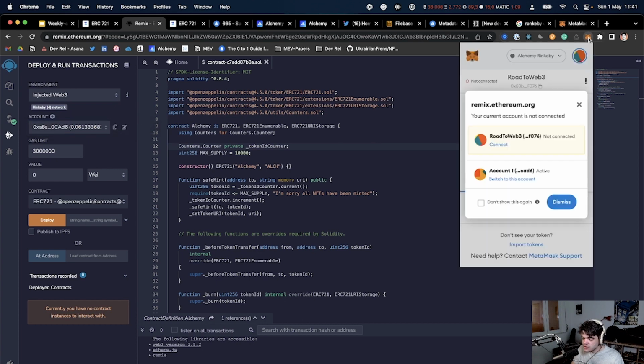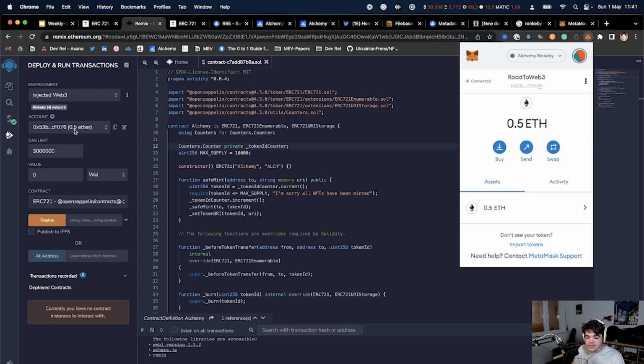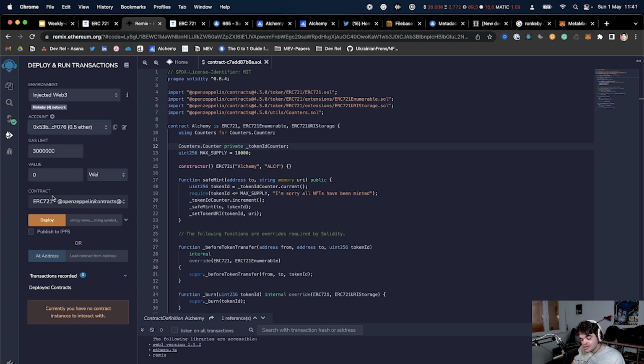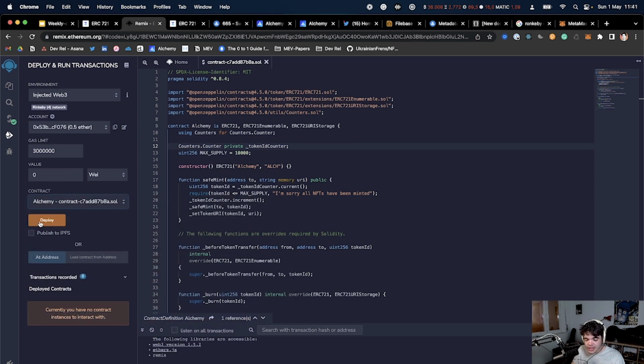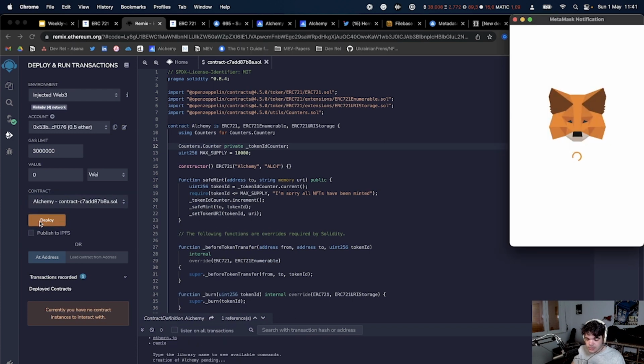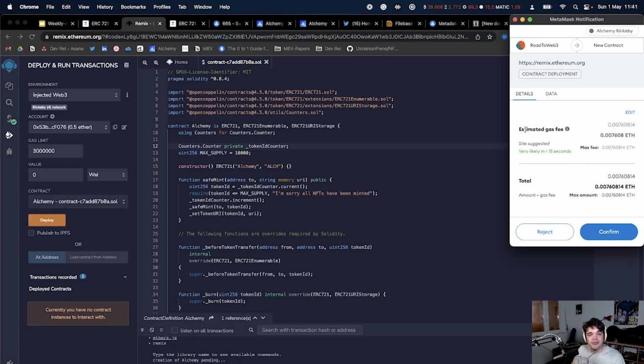Now I'm not sure this is the correct account that I want to use. No, I want to connect this account here, so I have 0.5 ether. Amazing. Now go under the contract drop down menu and select your Alchemy contract and click on deploy. This will open up a MetaMask pop-up window. Click on confirm. This is the estimated gas fees we'll need to pay. In this case, it's 0.007.